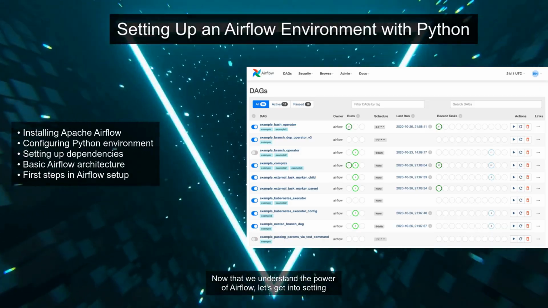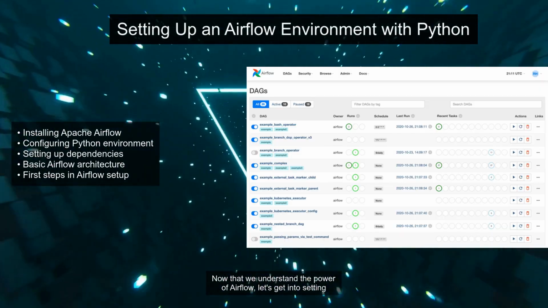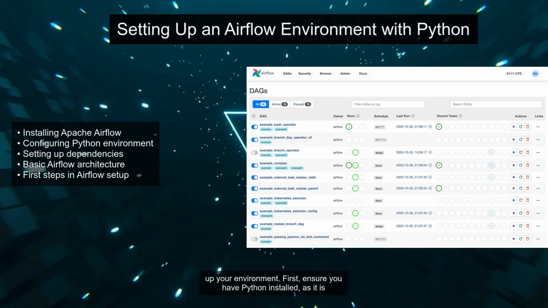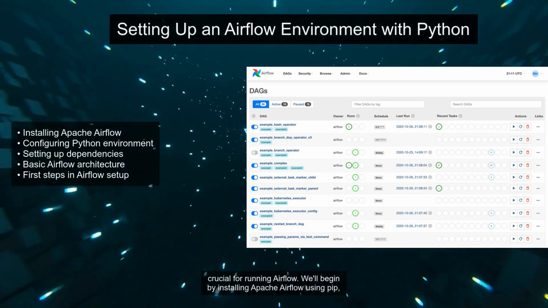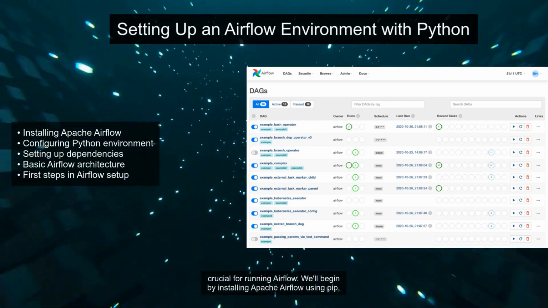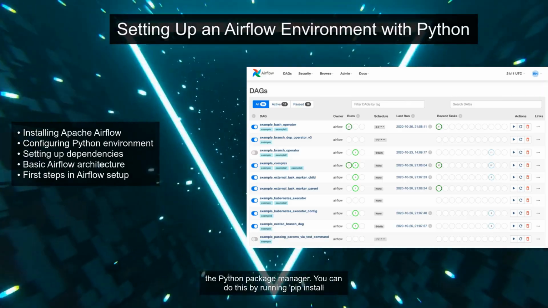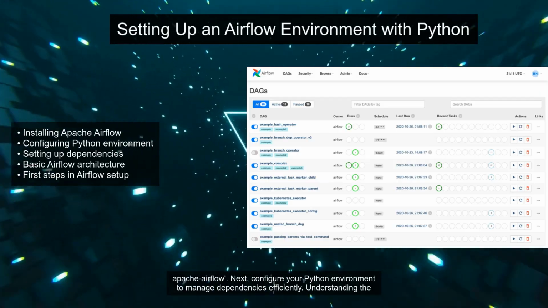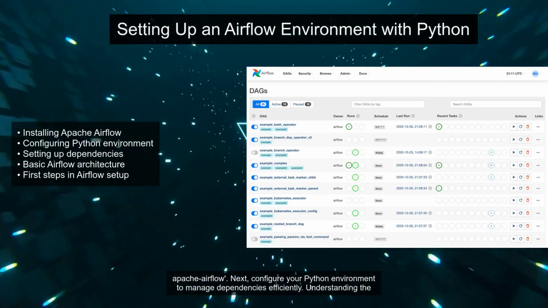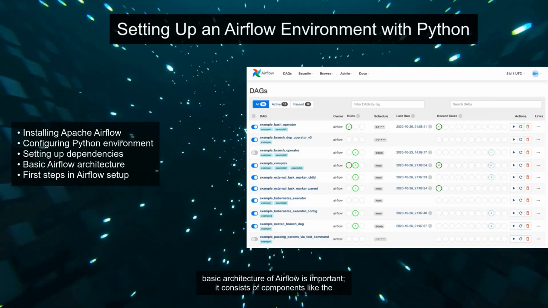Now that we understand the power of Airflow, let's get into setting up your environment. First, ensure you have Python installed, as it is crucial for running Airflow. We'll begin by installing Apache Airflow using pip, the Python package manager. You can do this by running pip install apache-airflow. Next, configure your Python environment to manage dependencies efficiently.